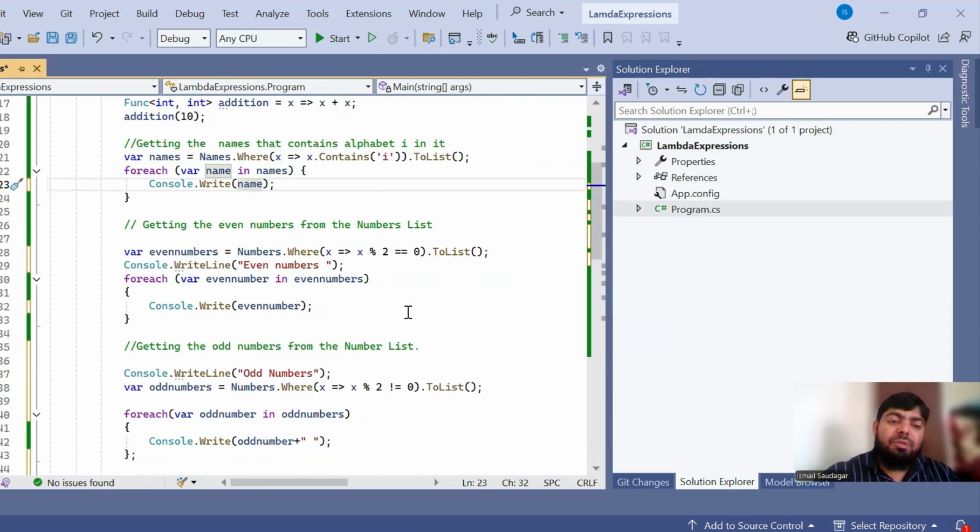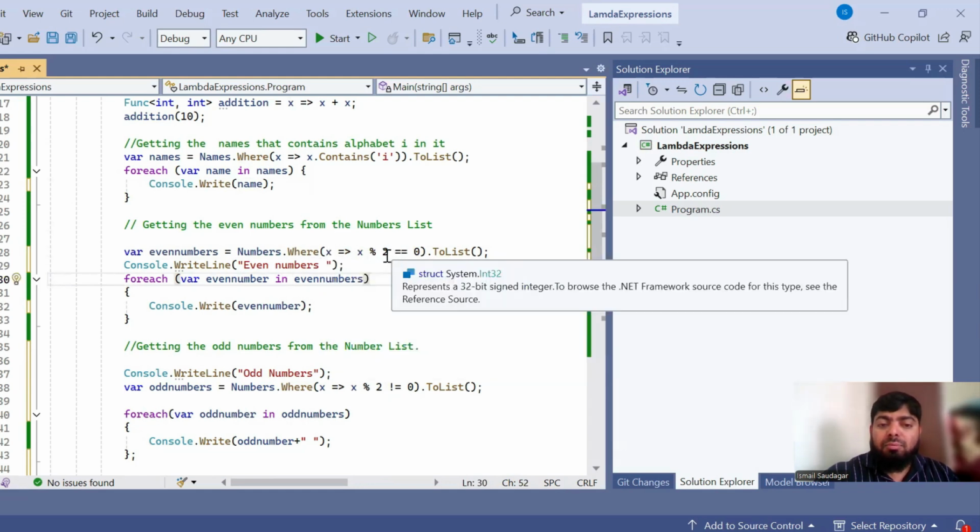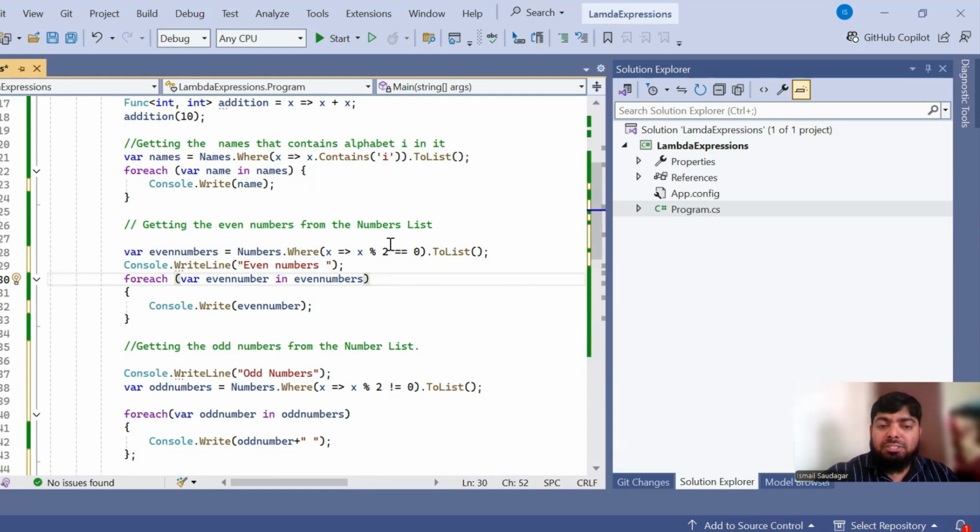Next, you can see that the same thing I have applied on the numbers with LINQ, numbers.Where. This is the LINQ method, and I am using a lambda expression or anonymous method here, and it is taking one value as an input, then it is doing x modulo 2, and it is checking whether the output of that modulo is equal to 0 or not. So if it is 0, then it will return that integer number, and that will be added into the even numbers. So it will do this for all the numbers.